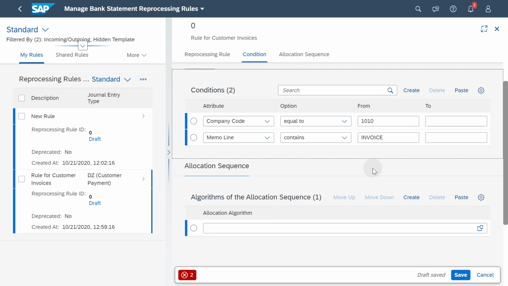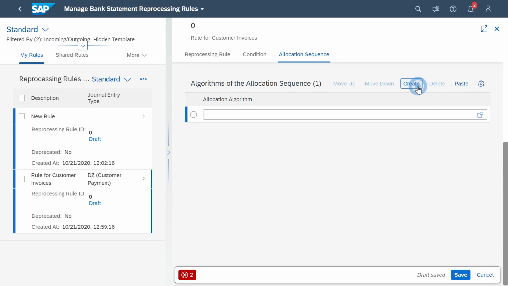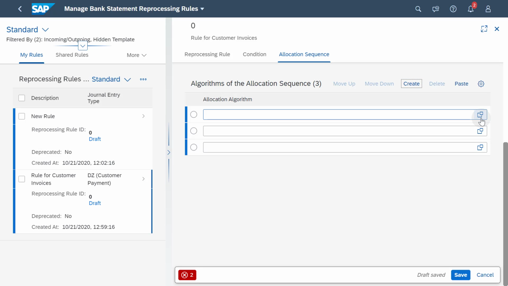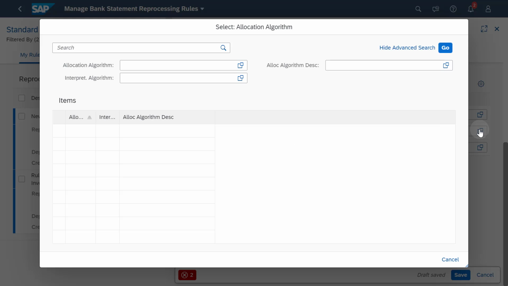In the last section, you define which actions the reprocessing rule should take if the conditions are met. As defined here above, the action type for this reprocessing rule is Allocation Sequence. That means you can define a sequence of algorithms that analyze the memo line of the open matching bank statement items and post and clear them accordingly. In this case, you can choose the algorithms 25, 10, and 70.